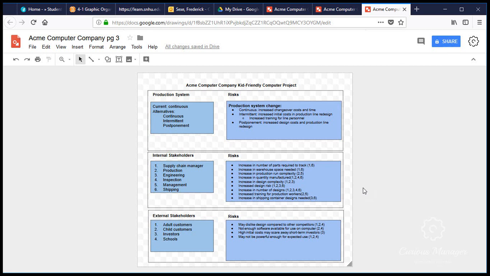Oh yeah, we need to finish this off. Sorry about that. We need to put continuous, intermittent, and postponement. And then we'll change this box to a fill color. A different color, that's fine, doesn't matter. And black. Okay.